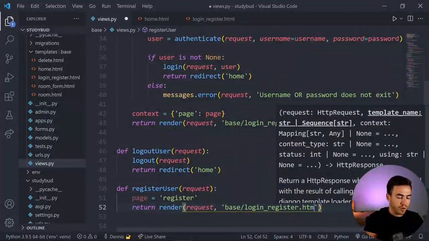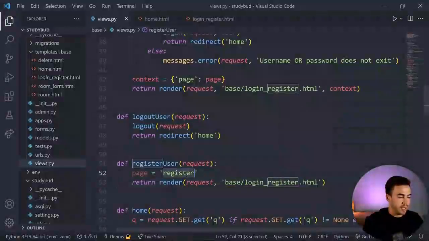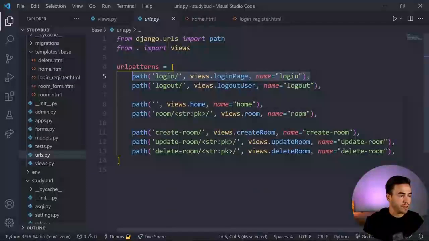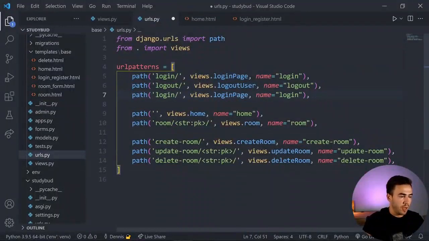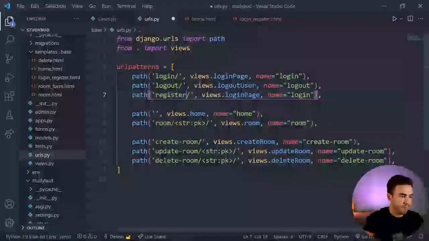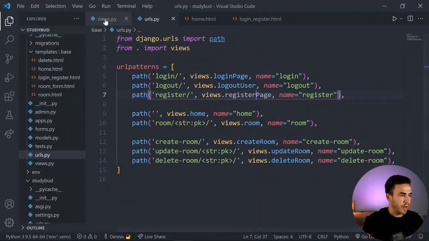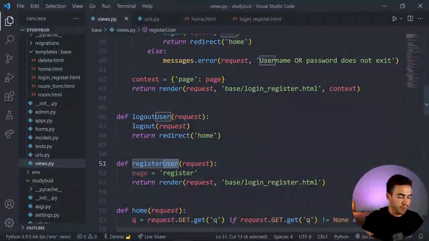Okay, so we're returning back the same template, and we're passing in the page. Now, I just want to make sure to create a view for this. So we'll copy login, and we're just going to do register. We'll bring in register right here, and this is going to be register page. So did I call the view there? So we'll do register page like that.